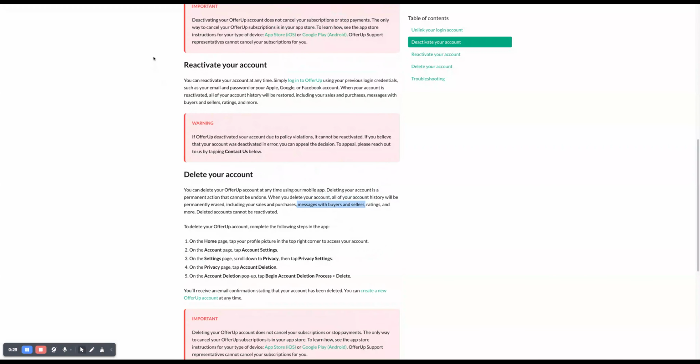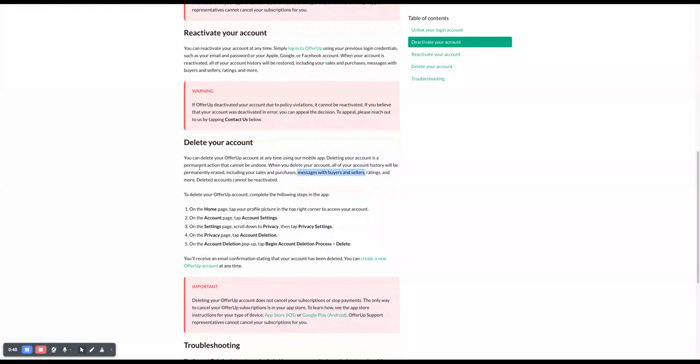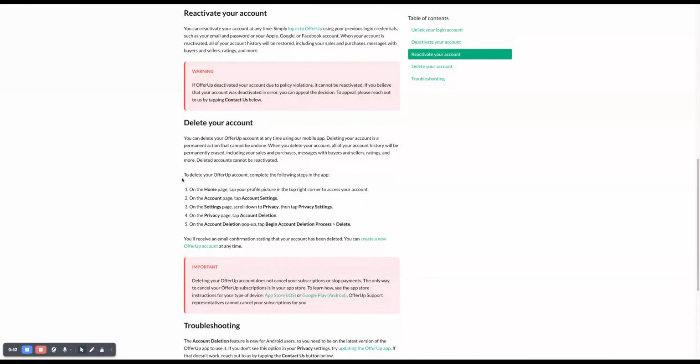There is a difference between reactivating your account and deleting your account. When you deactivate it, you can activate it again, but when it's deleted, it's gone forever. So to delete your OfferUp account, complete these steps.